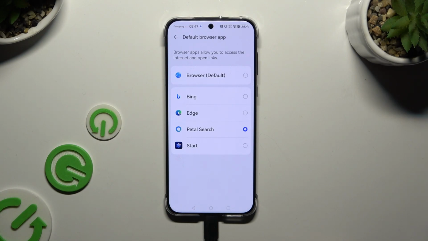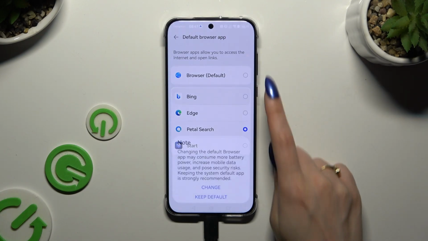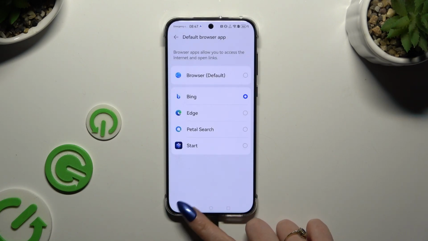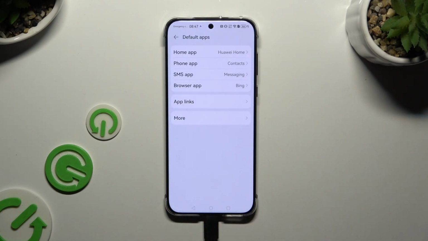Now tap on your new downloaded one to apply it, and when you finished, hit Change in the pop-up to save your changes. So when I do that and go back, as you can see, my default app has changed.